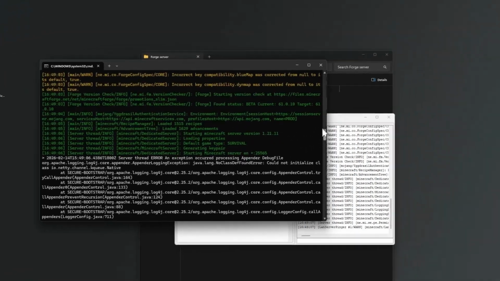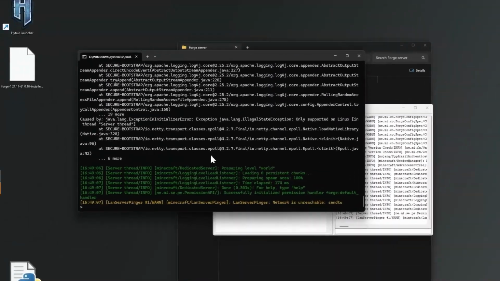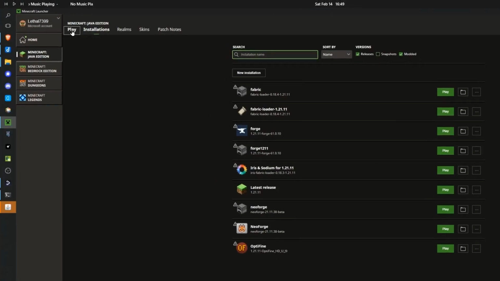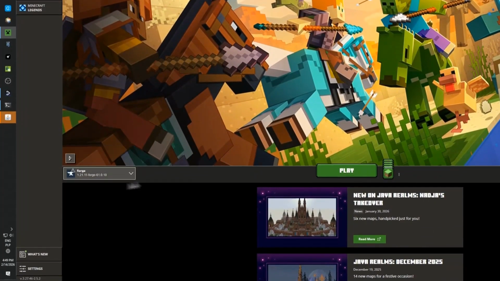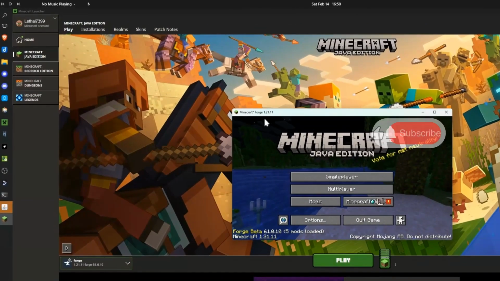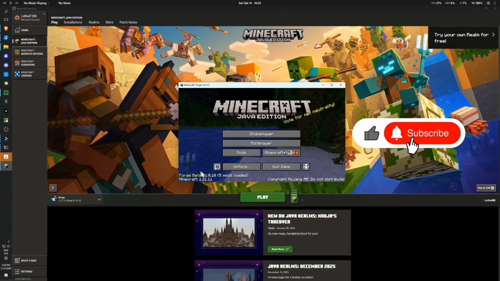Sometimes these errors are about other things, so we still need to check it out in practice. So let's launch Minecraft. Let's select the Forge profile here and start the game. When Minecraft launches, we check here to make sure it's Forge and that it's the version we wanted. If everything matches, we move on.